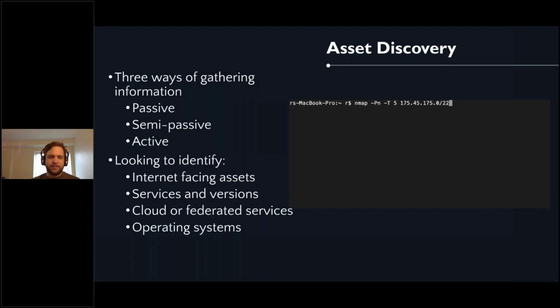So what are we trying to identify? Today we're going to look at trying to discover just what's online for North Korea's IP space, any kind of services running on them. We can identify versions, any kind of cloud services, operating systems. We want to try to build a map of this IP space and of our organization and see exactly what we can map out and discover.